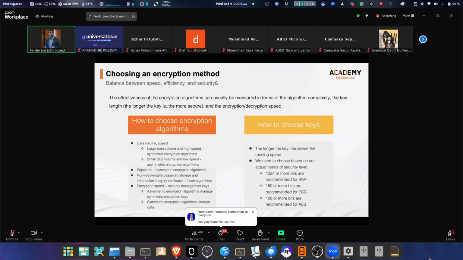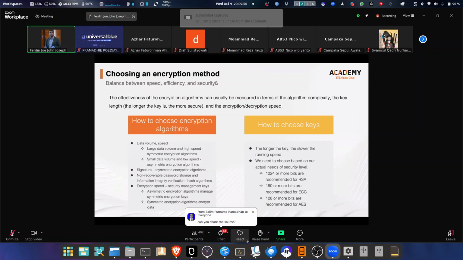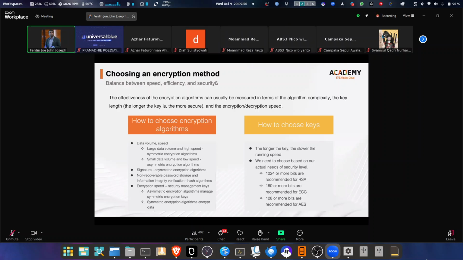Now we have the procedure on how to choose an encryption method. So this has the balance between the speed, efficiency, and security. The efficiency of the encryption algorithms can usually be measured in terms of algorithm complexity, key length, and the encryption decryption speed. And then there are some ways on how to choose the encryption algorithm.